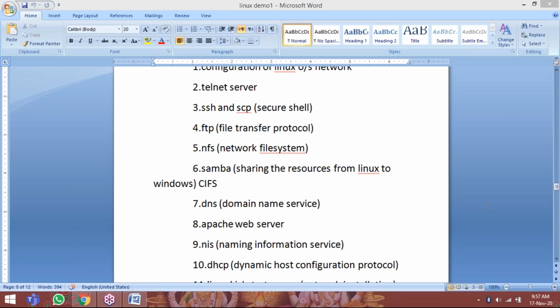So I want to install MS Office software on all 100 Windows clients, but Linux will not support MS Office. So how to share the data? So you can configure Samba server on Linux. You can share the data from Linux to Windows clients, because in production environment, real-time environment, we can have servers are Linux, clients are Windows.